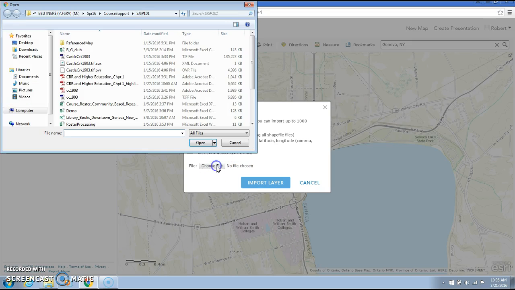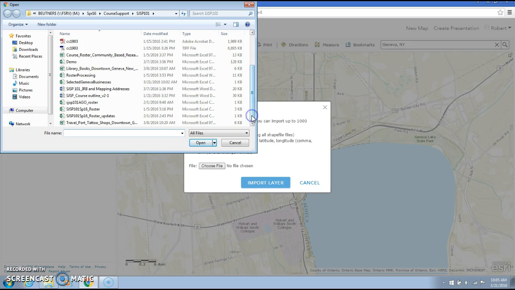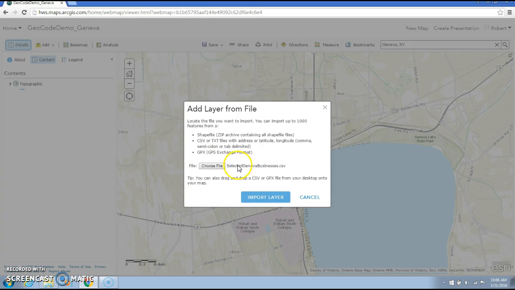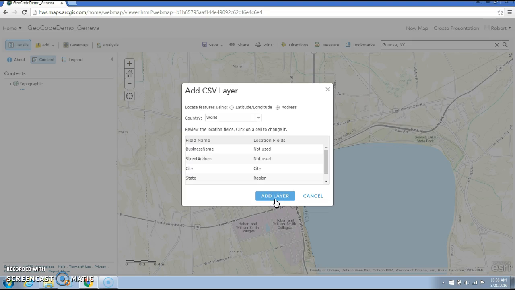Okay, so I'm going to choose that file, and I'm going to go find it. I'm going to go to my M drive here, and I'm going to do selected Geneva businesses and click open. And it reads the name .csv, and we're ready to go. So click import layer, and when we import the layer, we've got some options.